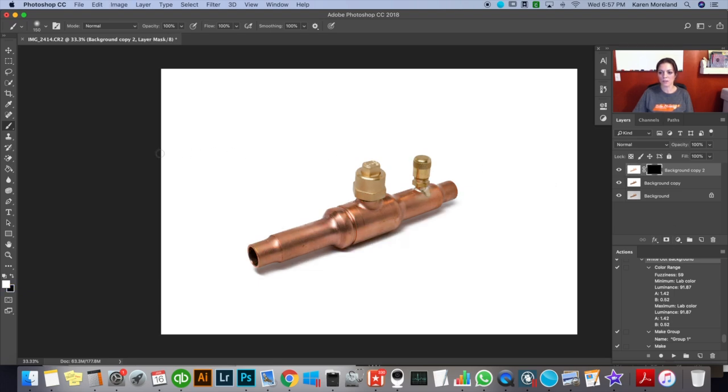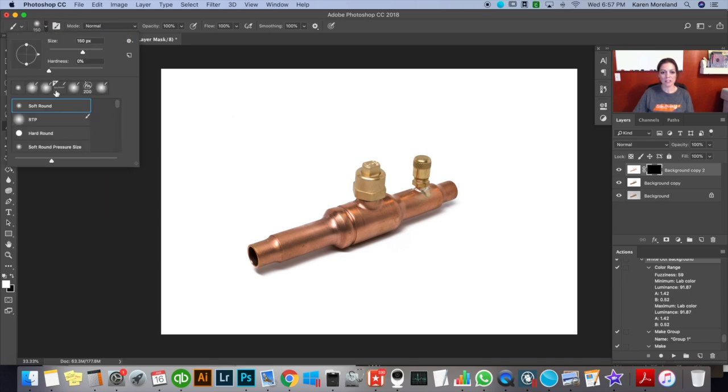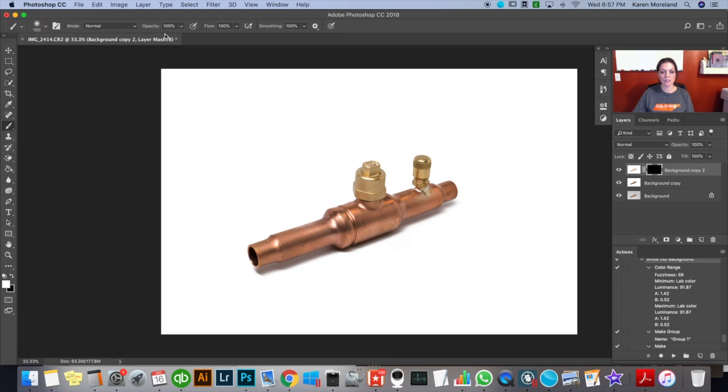Just hit Command or Control I. And then grab a brush. Let's choose something soft and round. Opacity's up to 100, flow's up to 100. We have a white brush selected. And just paint underneath your shadow. And that'll get rid of that.